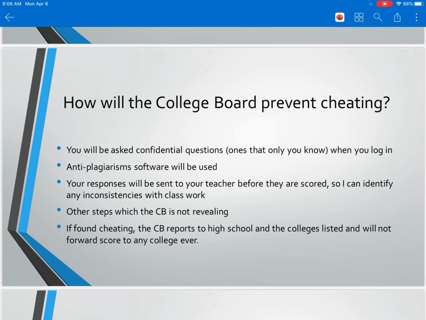How will the College Board prevent cheating? You will be asked some confidential questions when you log in. They're ones that you would be the only one who knows. There will be anti-plagiarism software. Your responses are going to be sent to me before they are scored. If it's handwritten, they're going to be asking that I look for, is this the student's writing? If it's typed, they're going to say, is this the style that the student usually writes in?